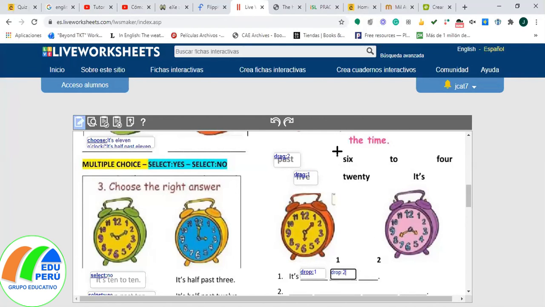Past 6, yeah. So 6 is drag 3, right? Drag, semicolon, 3. And the other space, drop, semicolon, 3. Let's preview it.